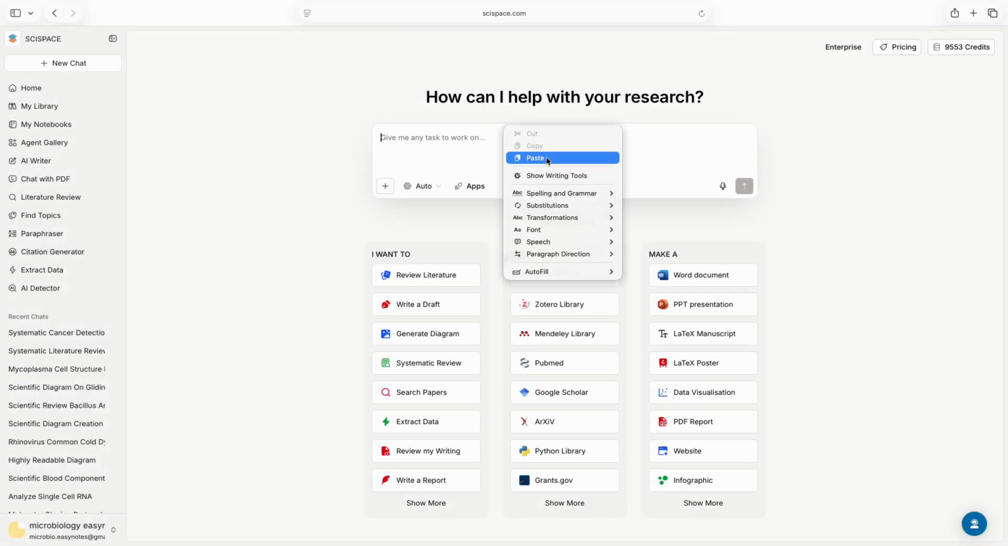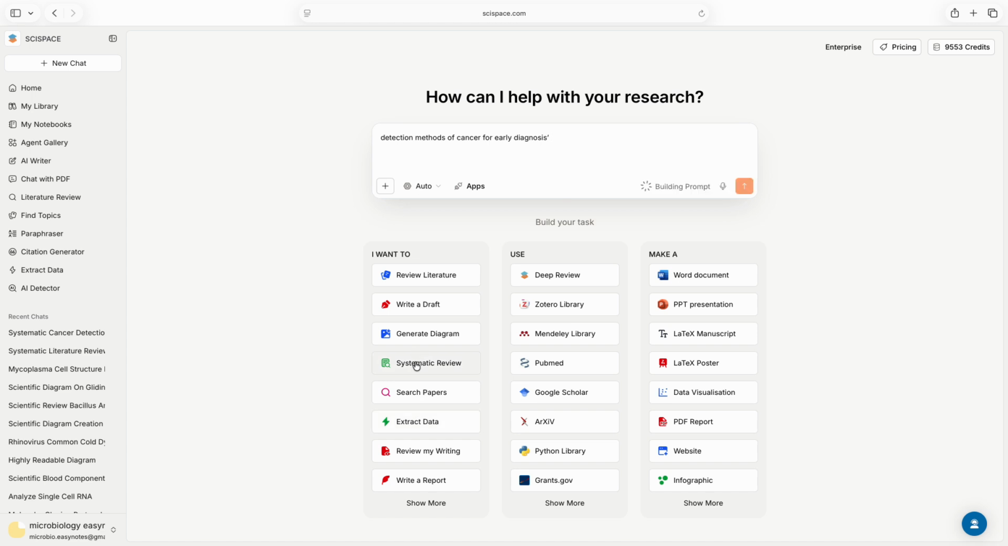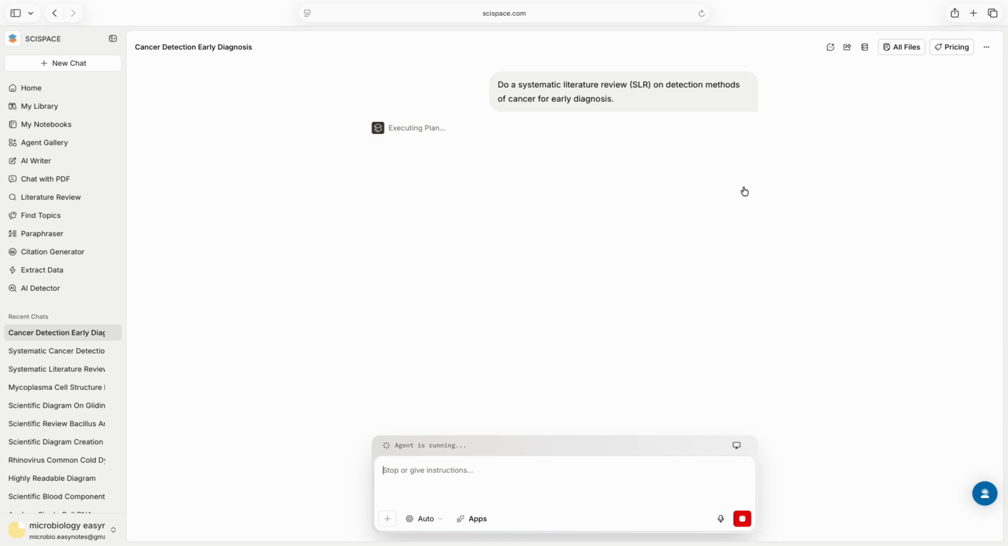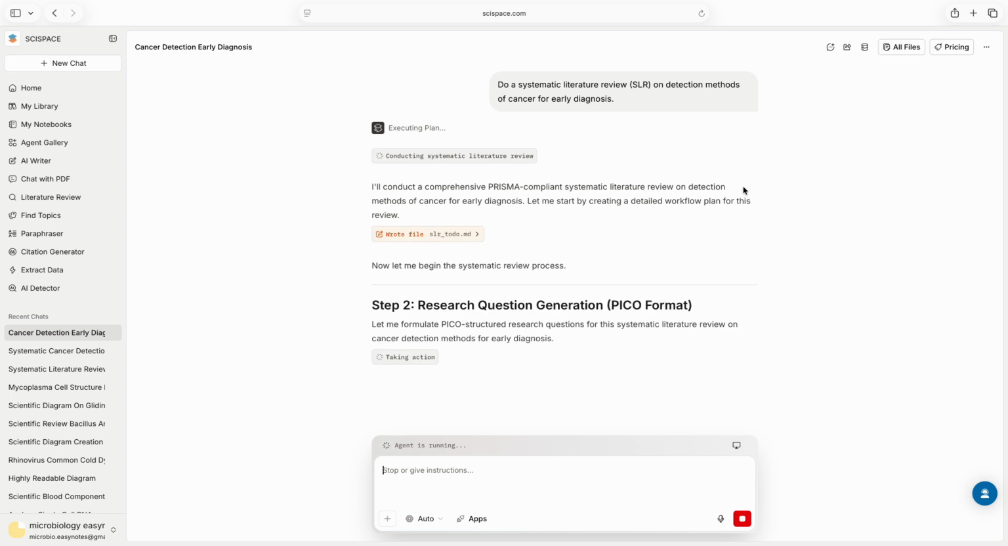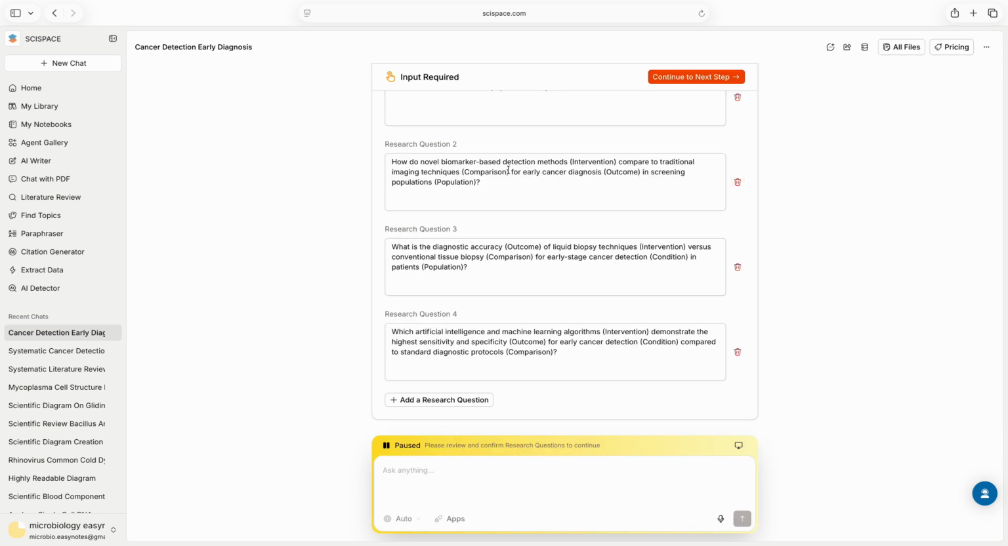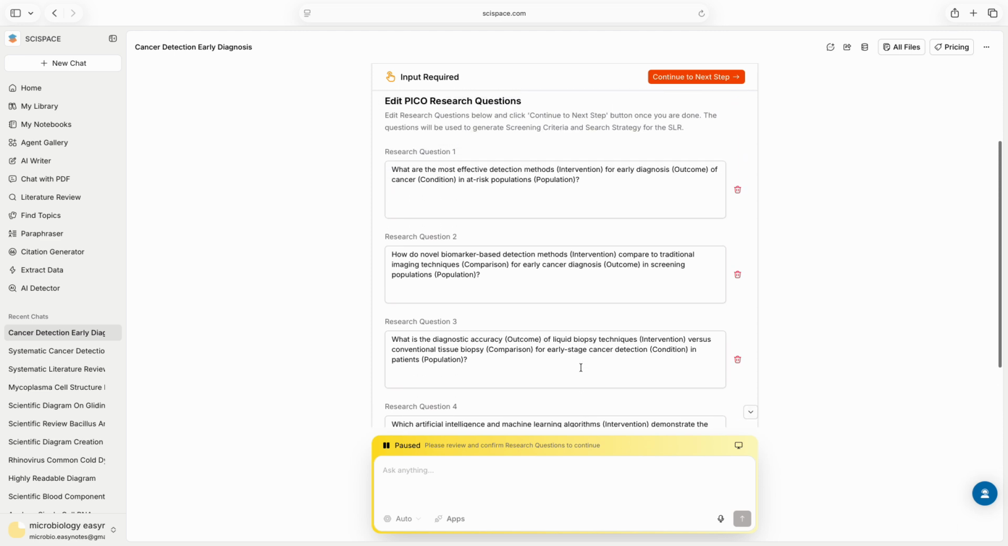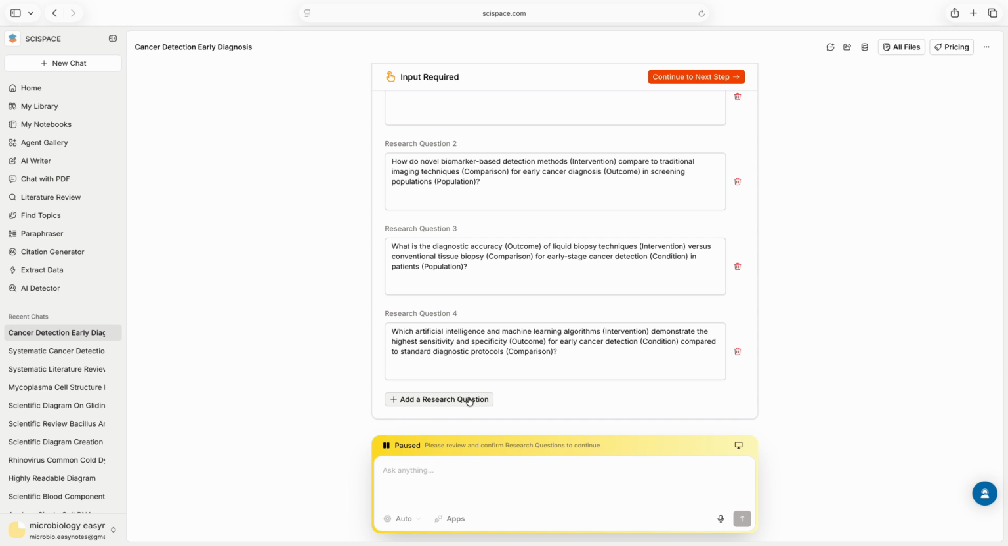What you have to do is start SLR by prompting a query. It starts executing a plan. You can see here it is working on your prompt. It will generate research questions based on PICO workflow. Review these questions, edit them as per your requirement. At a time, you will be able to add 10 research questions. Then go to the next step.